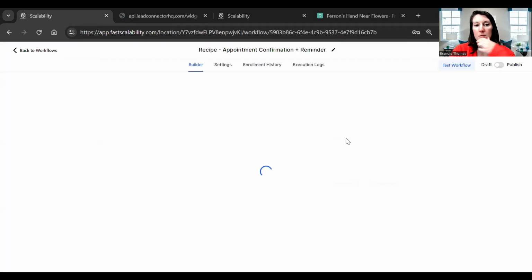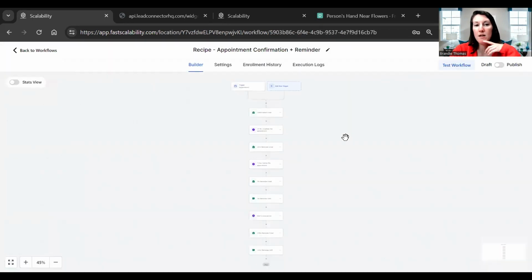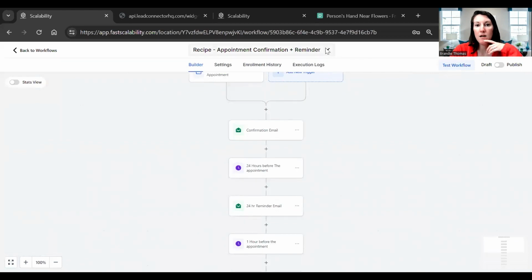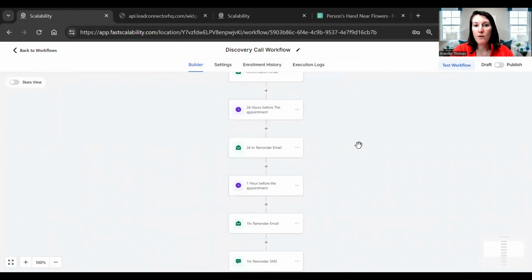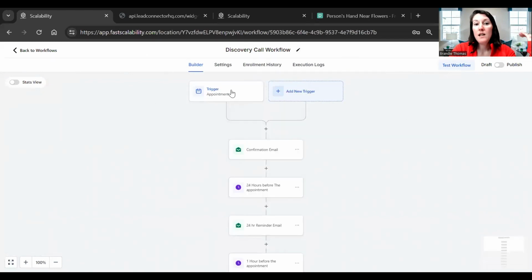And it's already going to have some defaults for me. So I just need to come in here then. I can rename it up here. So I like to name my workflows. So I would do discovery call workflow. So now I know which calendar has different workflows. So again, you will have to do this for each calendar, but you can clone these, then rename them, and you just switch out the triggers and maybe some of the other things.